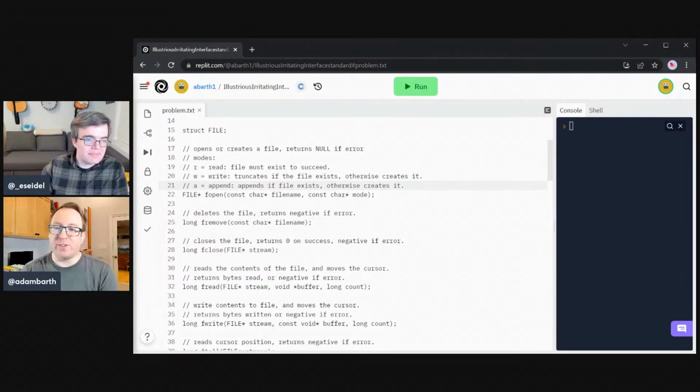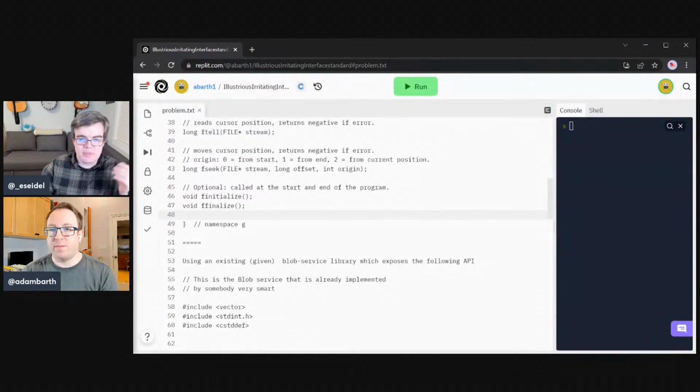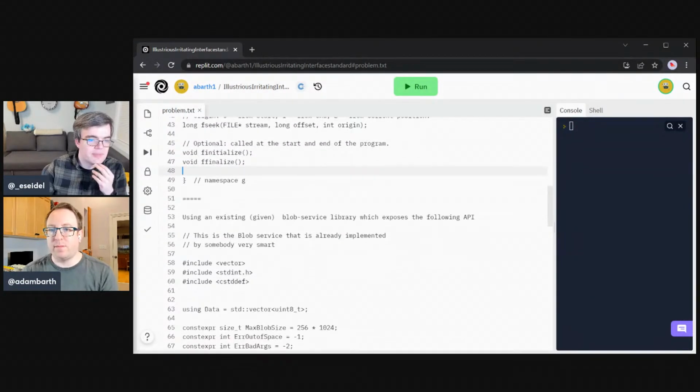You can open files, remove files, close them, read them and write them. Could we scroll down and see what else we can do to the file? And this is a C style API, although you could give the question with a different flavor if you wanted to. And then you're saying this is what you're backed by.